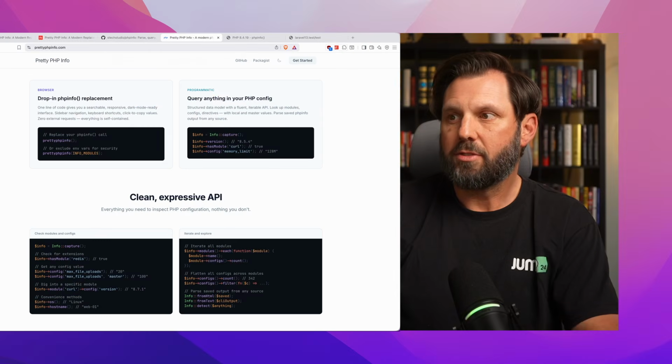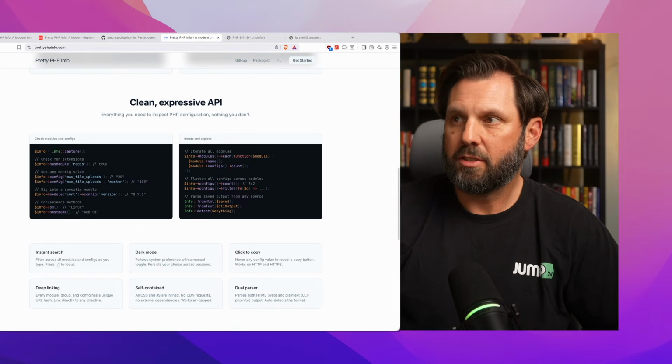So that's nice for a few reasons. Number one, if you're building an app, a package, software, anything that requires some sort of configuration to be set up, you can just query it and then give a huge warning to the end user or things like that. So outside of that, though, it's got a clean, expressive API.